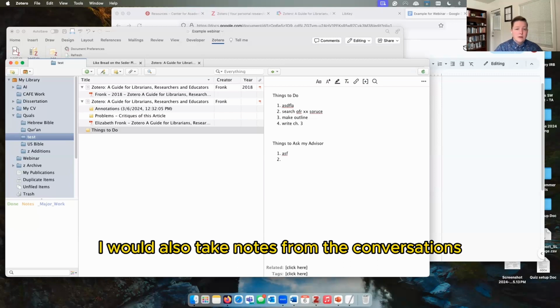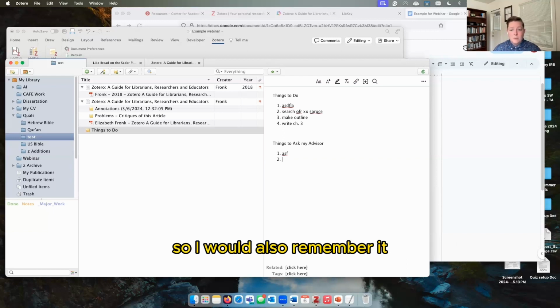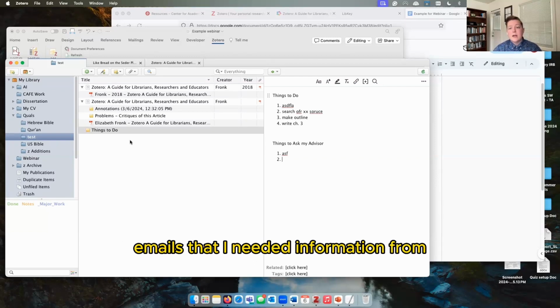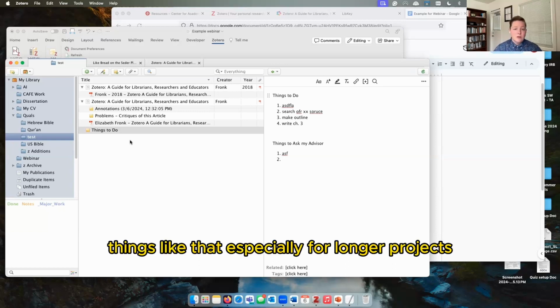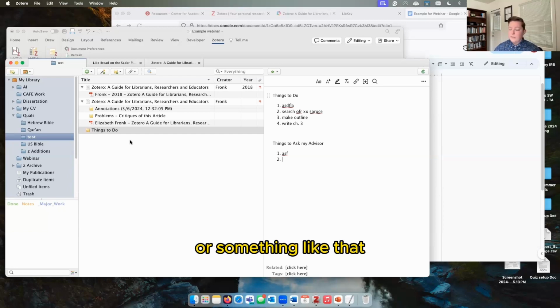I would also take notes from the conversations I had with my advisor about a particular article, so I would also remember it. So those were just nice things to do to keep everything in your project together. Sometimes I would copy and paste emails that I needed information from, things like that. Especially for longer projects, it's really great. Something like dissertation or quals or something like that.